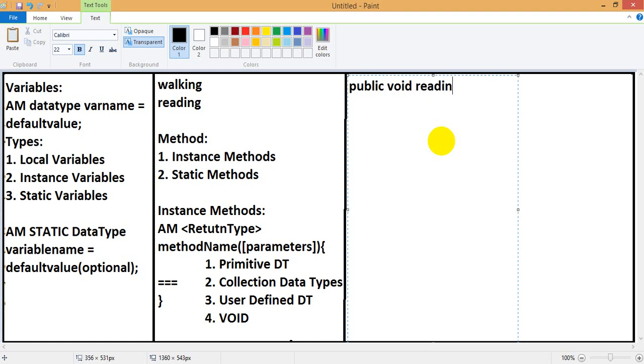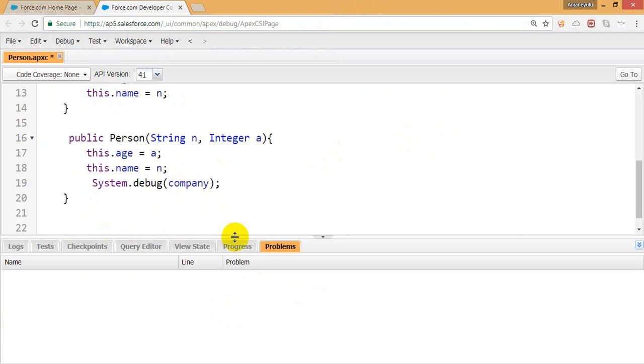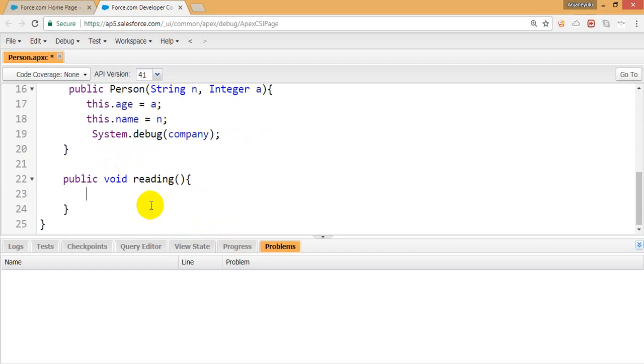Reading. I'm not going to pass anything. Just System.debug. Let's use it in this class itself. Person. And so we know that first we should use the access modifier, then we should use the return type. I'm not going to return anything, so I'm using void. Reading. Okay, so I'm using System.debug reading a book.